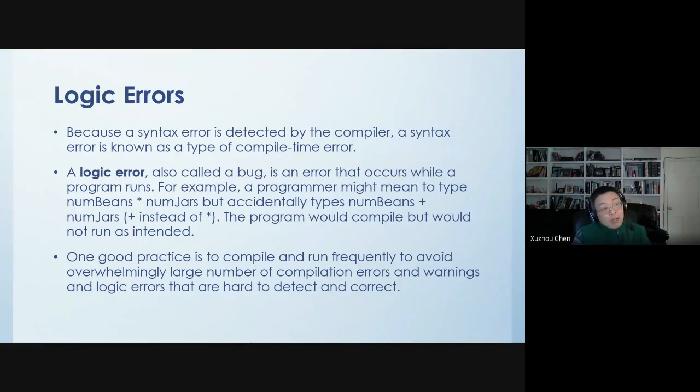Okay, now the other kind of error is called a logical error. Logical error is actually more difficult to diagnose. A logical error is not a syntax error. There's nothing wrong. You write everything correctly. You put the semicolon at the end. You put everything right. But a logical error is an error that eventually is going to give you the wrong answers.